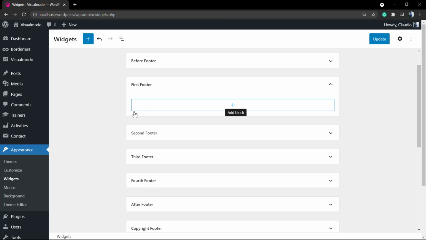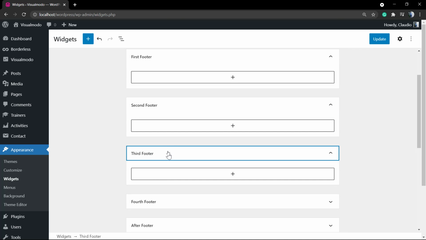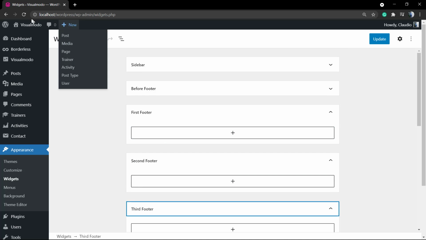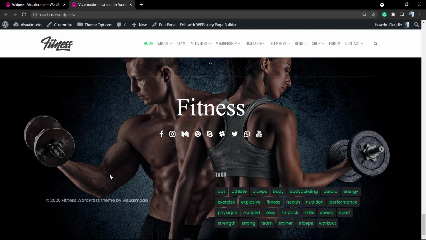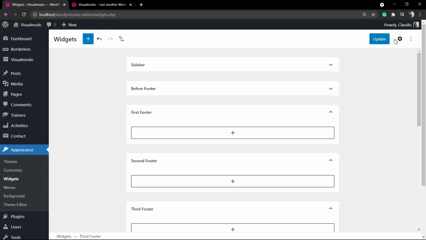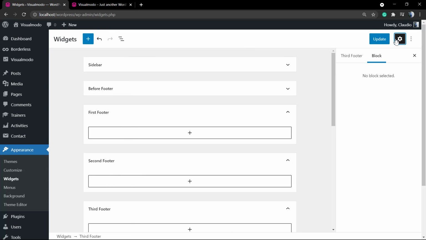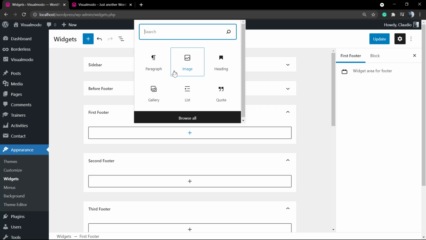Simple, fast, and easy. According to the theme that you are using, you can have more widget locations, like here, where we have the first footer, second footer, and third footer. But if you're using free WordPress themes and not premium ones like Fitness from Visual Moto, you may have more limited places to add widgets. So you can't add widgets to the top of your homepage, for example. But the process to add widgets is pretty much the same. You can select the location. In my case, it's the first footer.